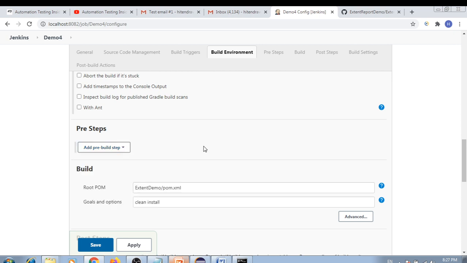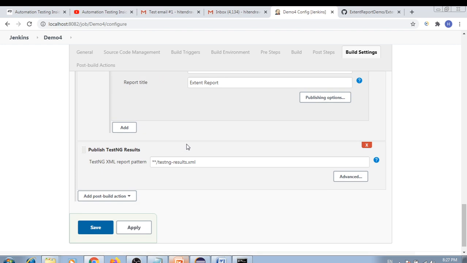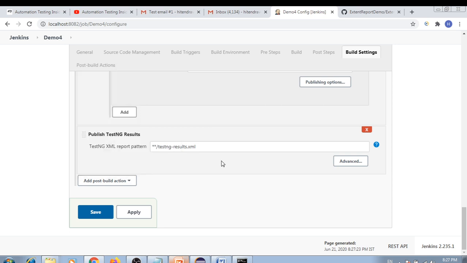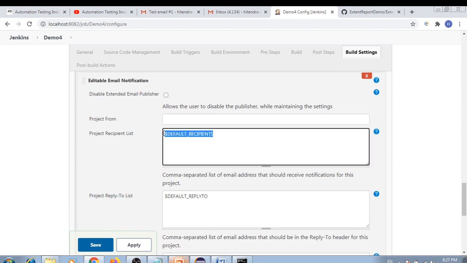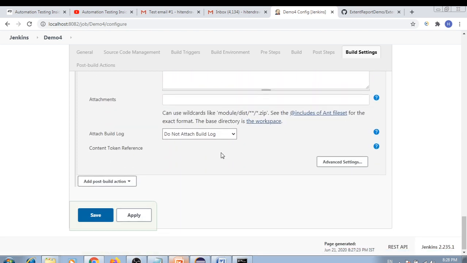Add post build action, again choose this editable email notification. So just select that, and here we'll write recipient address. So itendravarma22@gmail.com, the second Gmail, my Gmail address. Okay, so I'll put it over here, itendravarma22@gmail.com, and all these are not required.